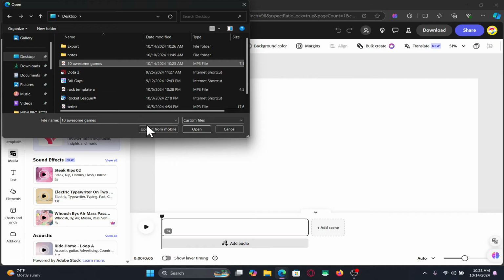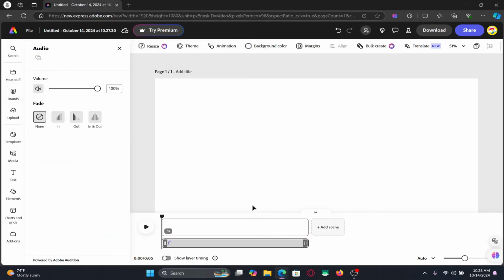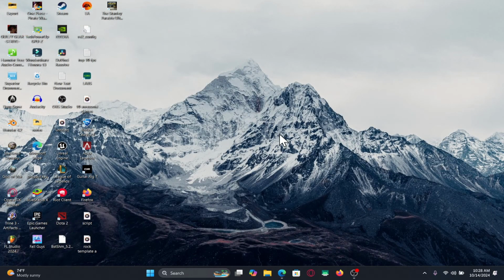After you choose your voiceover file, click on the open button, and now this will add the voiceover within your design right away. And now you can make your design and edits on top of this voiceover that you have just added. And there you have it. That is how easy it is to add a voiceover within your designs on Adobe Express.